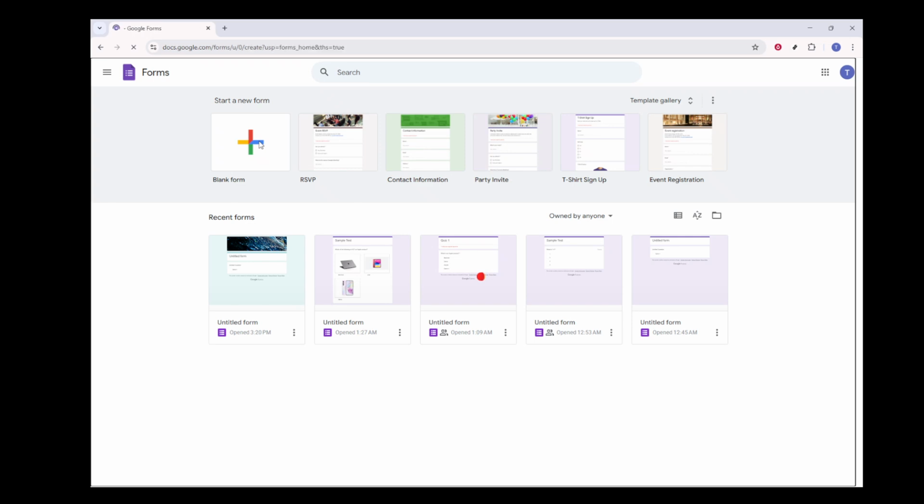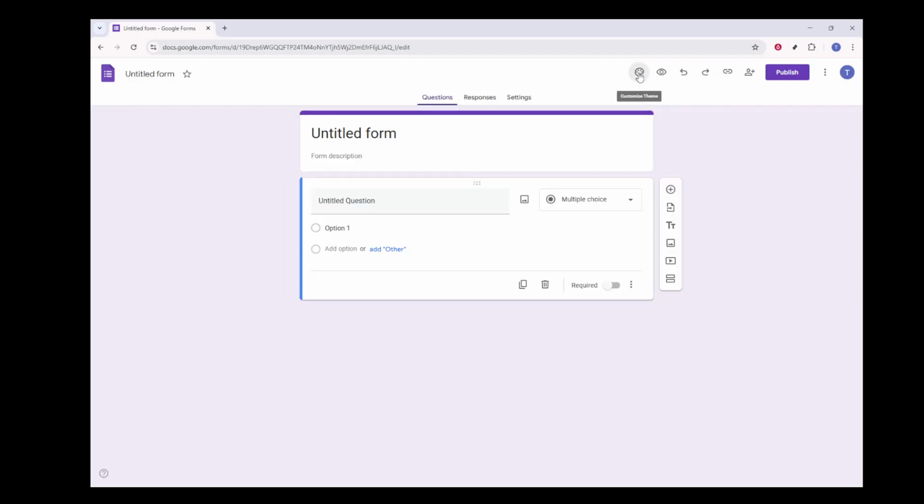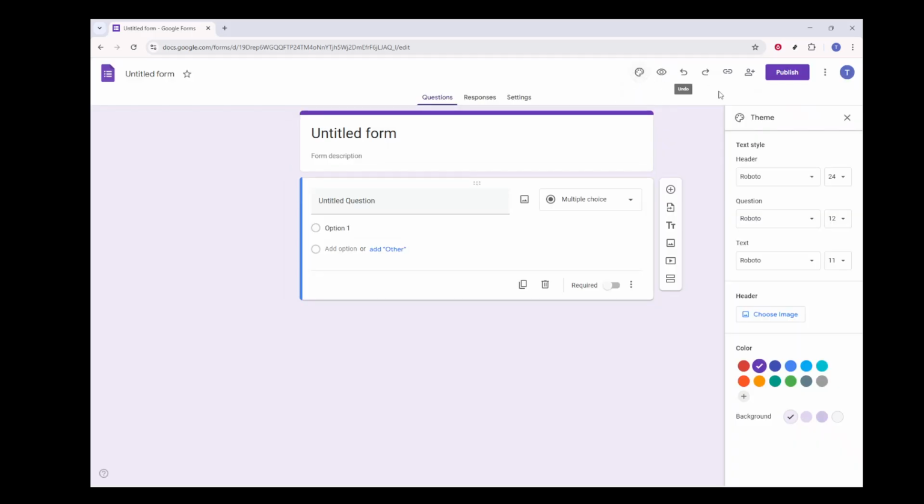Once your form is open, you'll want to look for the Customize Theme option. This can typically be found in the top right corner of the screen. It's represented by a palette icon. Clicking on this will open a sidebar on the right, allowing you to begin customizing your form's look and feel.